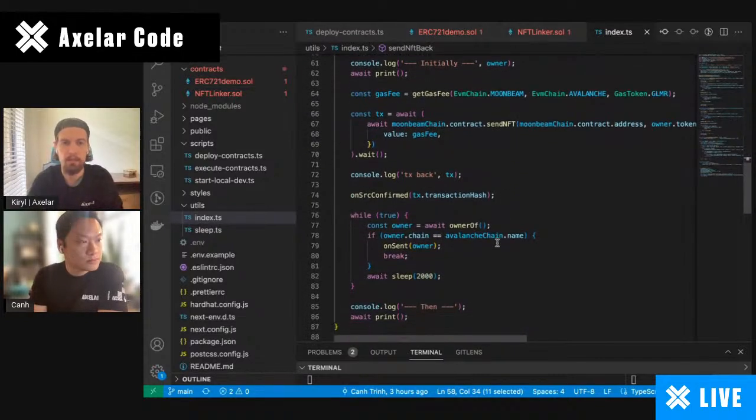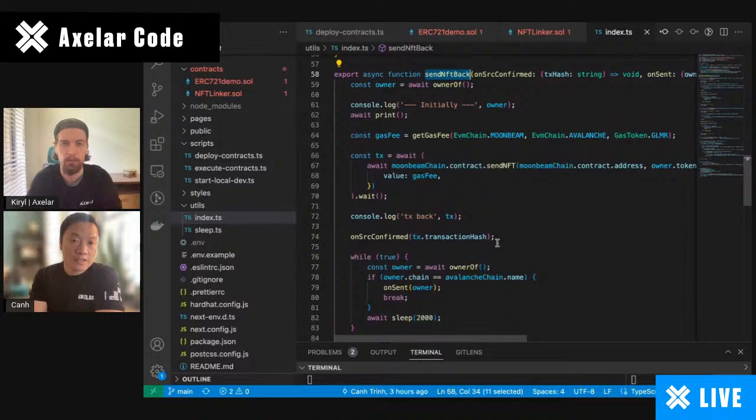That's all right. Canh, do you want to elaborate a little bit more on the gas service, gas receiver, and the way it's used in the contract, and how you also invoke an SDK method to give it the right amount?